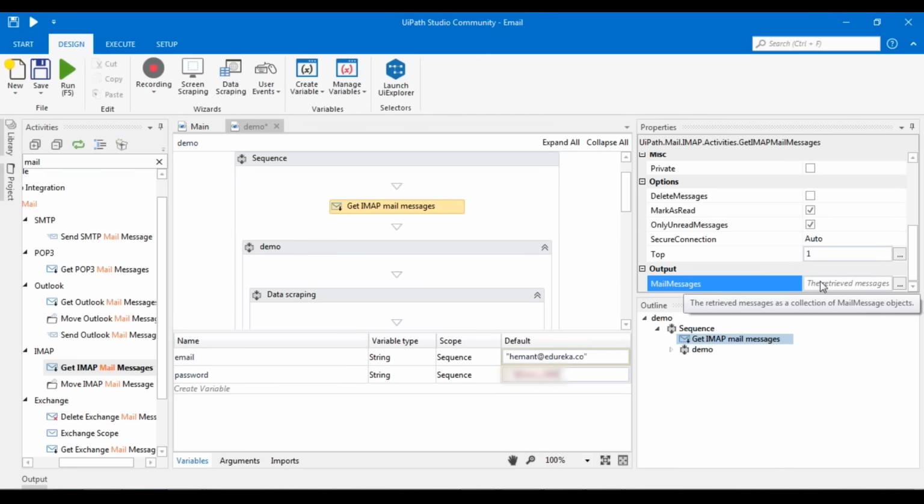Whatever you're getting from your mail, where do you want to store it? You have to store it inside a variable. That variable is of list type because you can extract as many mails as you want. For that very reason, we have to create a list of mail messages. So the variable should be of the type list of mail messages. Let's create a variable of that sort.